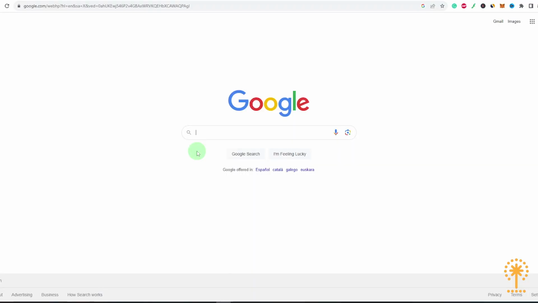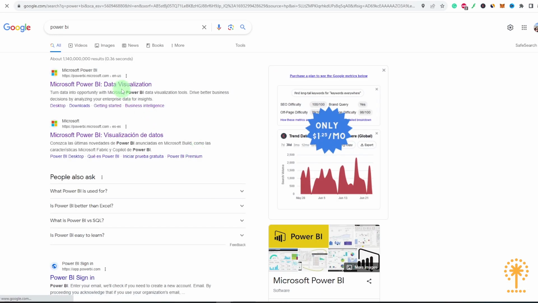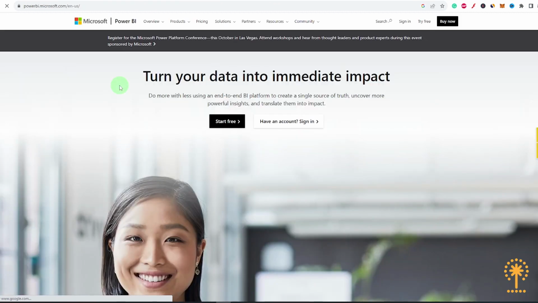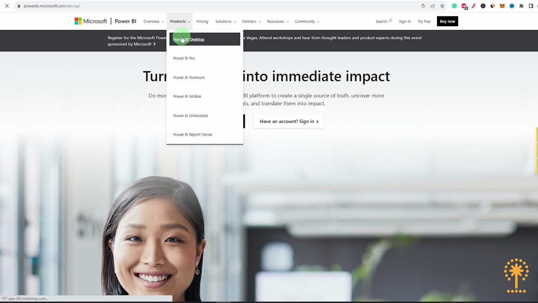So let's start. First, we have to go to our browser and search for Power BI. Click on the Power BI page. Next, go to Products. This will bring up a range of different products. Today we want Power BI Desktop, so we click on that.